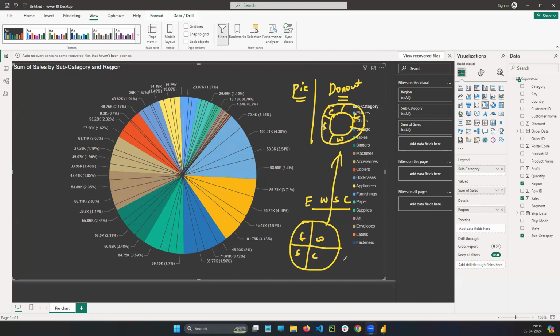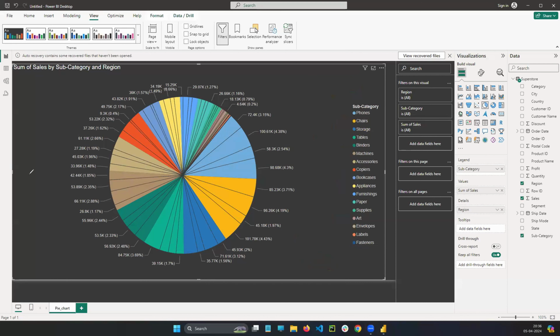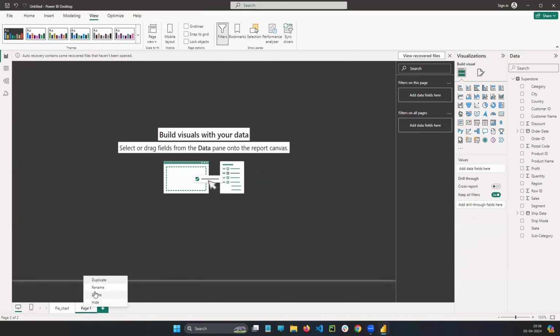Thank you. So this is a pie chart: a single circle divided into pieces. A donut chart is nothing but two parts: the upper area is divided into pieces, and for the inner area, you can define the size. See here, this is the pie chart basically. I will change it to the donut chart.